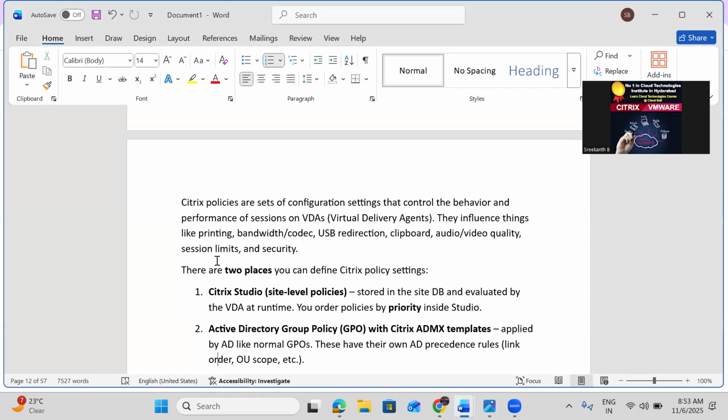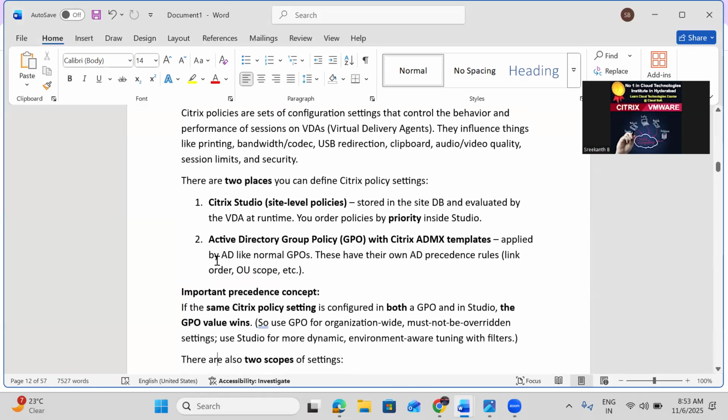Mostly we can apply the Citrix policies either from Citrix Studio or we can integrate them with AD group policies. By default we don't get these at the AD level; Citrix provides ADMX templates which we need to configure on the group policies. By default we can use Studio, but if you want to integrate at the OU level, both Microsoft and Citrix policies, then we import the ADMX and apply those policies through the AD group policy itself.